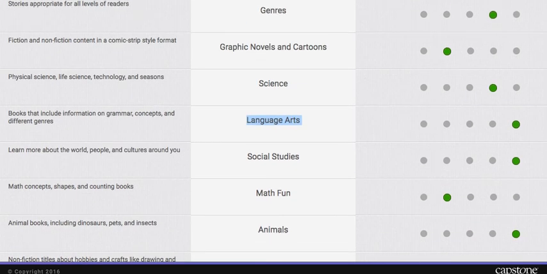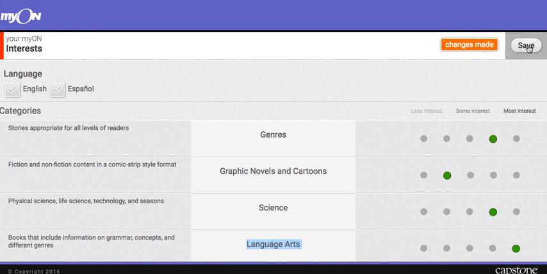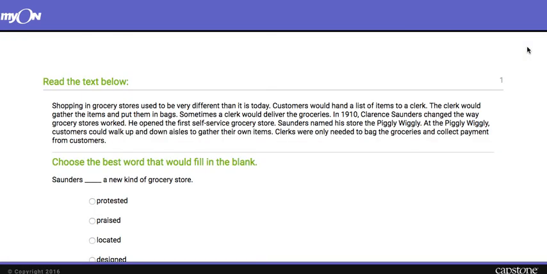So once you're finished, you scroll back up to the top and click Save. And at any time, you can go into your profile and change those interests as you see fit. So the third and final task of the first time login how-to video is the Lexile test.